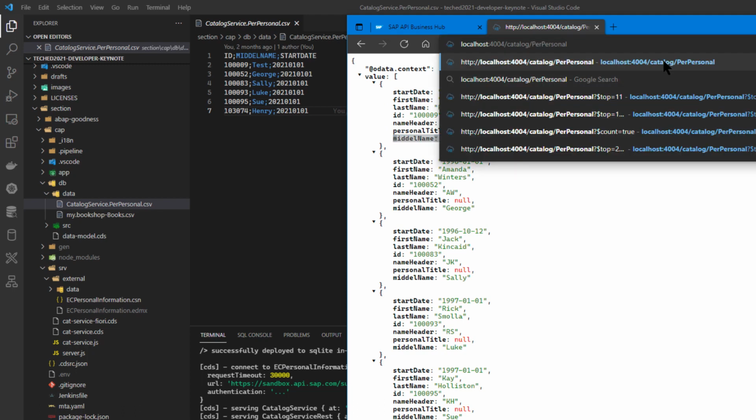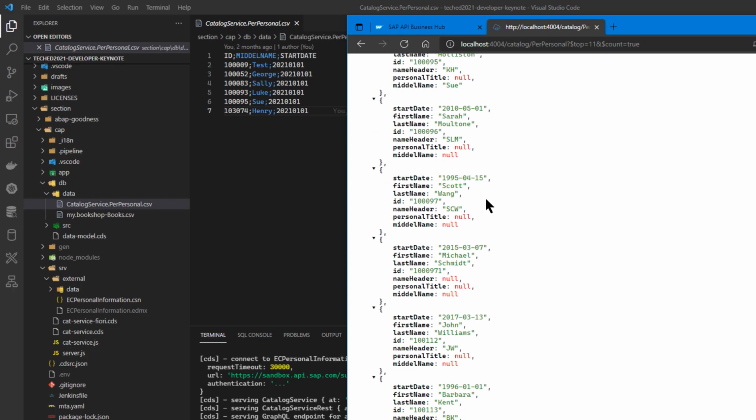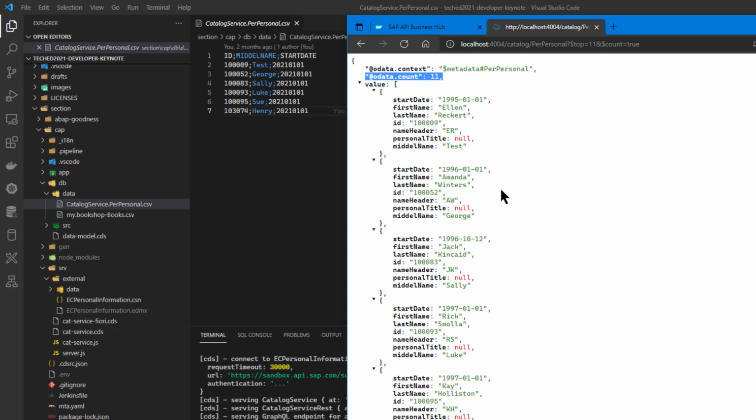If I want to do a top count, so only give me the top 11 records and check to make sure that our special logic to return count works, we now see OData count 11, and we only have the top 11 records. So whatever OData v4 parameters you would test with are all being processed and forwarded to the OData v2 service that's behind this. And CAP, once again, is taking care of all the translation there.